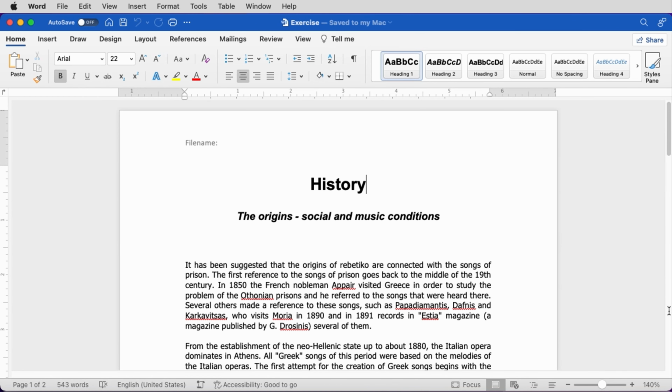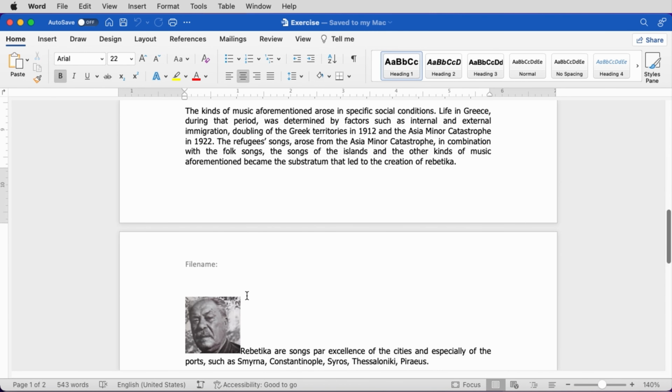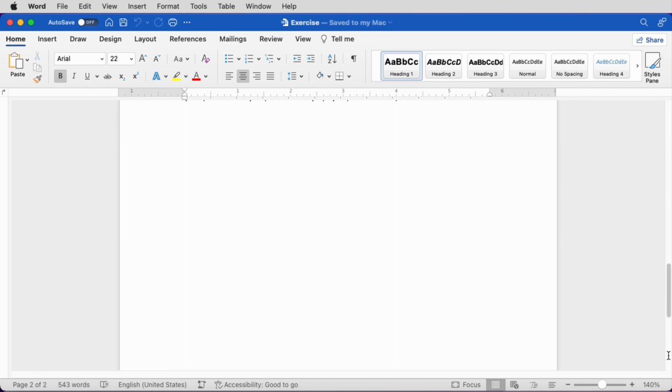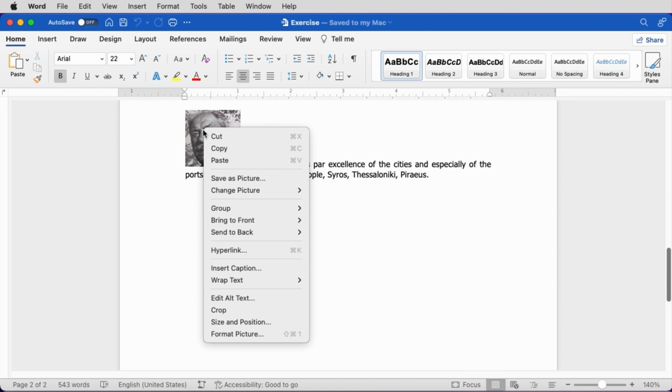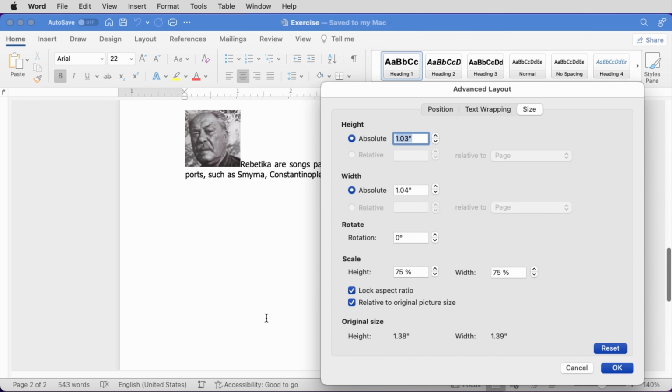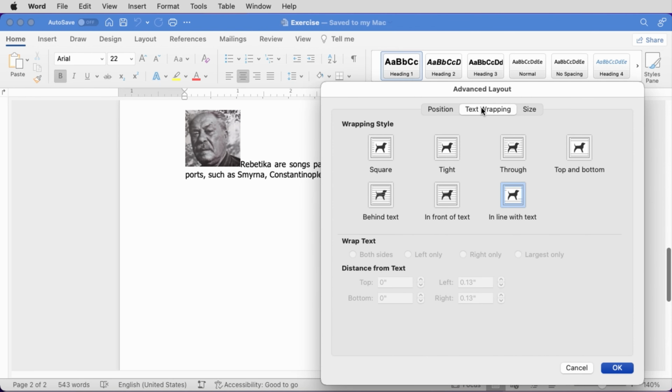Word gives us the option to wrap the text only on one side of the image. In the current document, we click on the image, we find it again here, right-click on it, and select Size and Position. From the text wrapping options, we select the wrapping style we want, in our case tight wrapping, and we select to wrap the text only on the right of the image. Here it is.